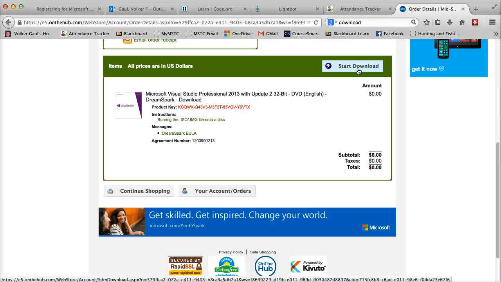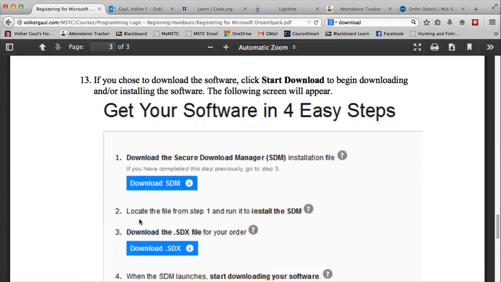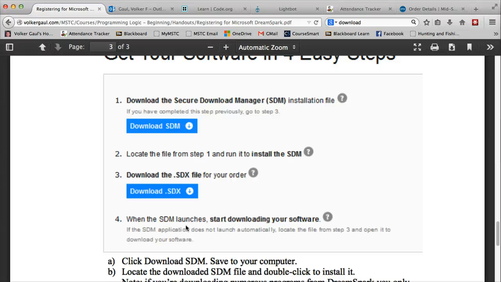I'm not going to take the time to download. My instructions tell you what to do. You start here. Going back to the instructions. Click the Start button, then you see this page. Once in your lifetime, you need to click on this. It will download the Secure Download Manager. Then you install it. Then you download the SDK, or SDX, which is the software that you requested.